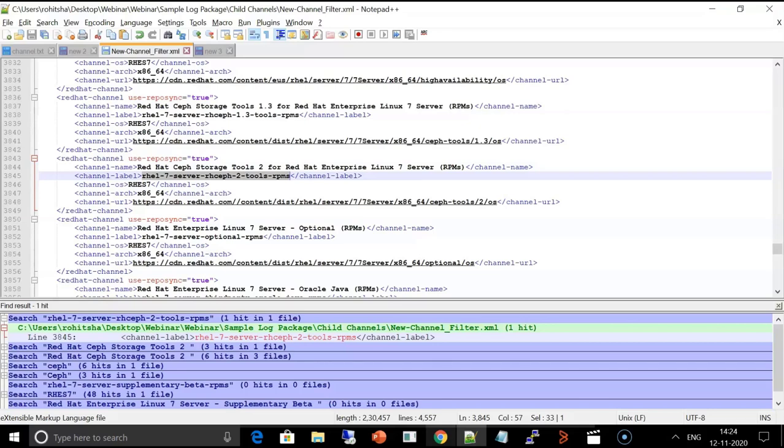But the order is not necessary. You can add it anywhere, but make sure you add it next to the section where the Red Hat 7 child channels are added. So this is where I have added it, and this is what the content looks like.